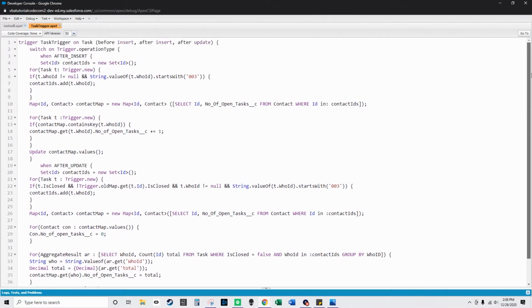Then I'll scroll back up slowly. Alright, so basically what this is working on is, let me just delete out this before insert.